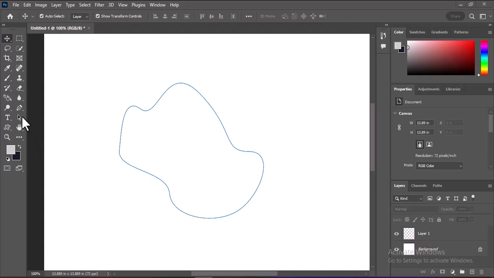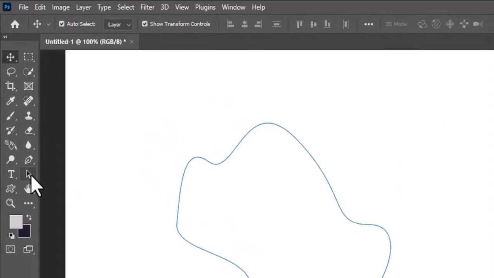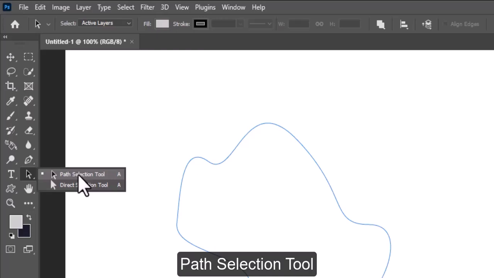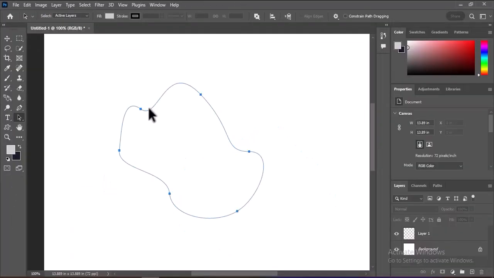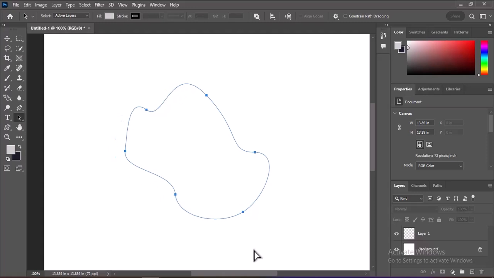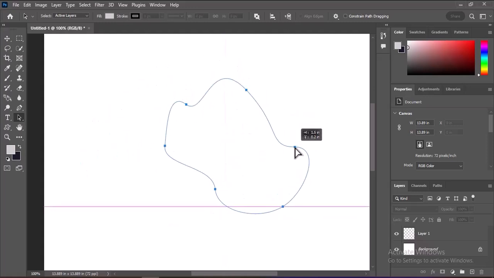To move a path, you'll first need to make sure you're using the right tool. On the left-hand side of the screen, select the Path Selection tool from the toolbar. You can also press A on your keyboard for a shortcut. Once your path is selected, you can easily move it around by clicking and dragging it to your desired location.